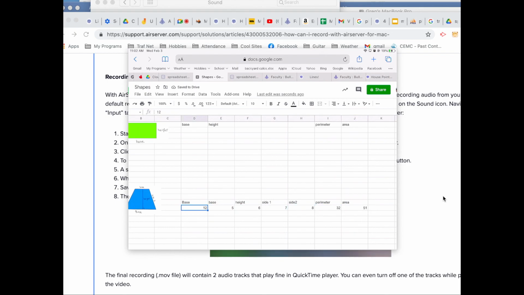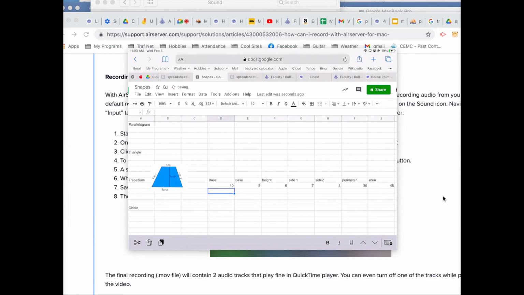So if I change the big base back to 10, notice the area changes and the perimeter changes. I want you to do the calculations for the perimeter and area of all of your 5 basic shapes. And that's how you can do that on a spreadsheet in Google Sheets on your iPad.